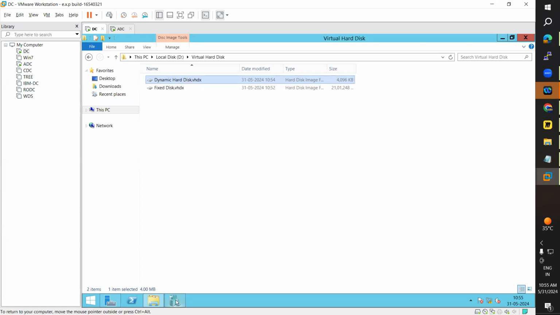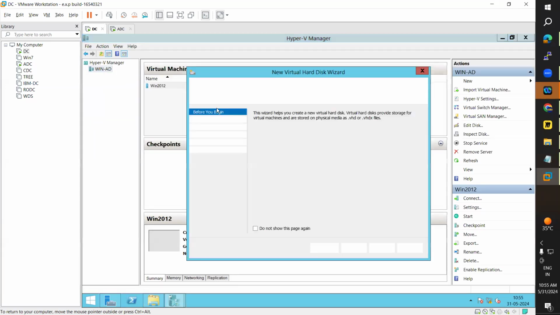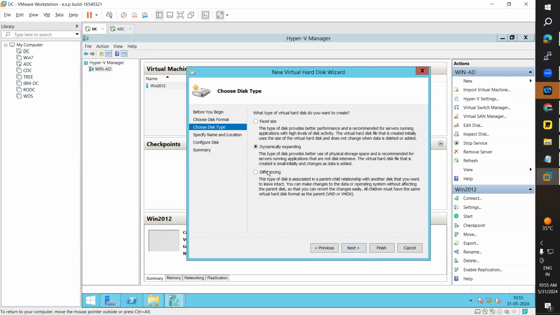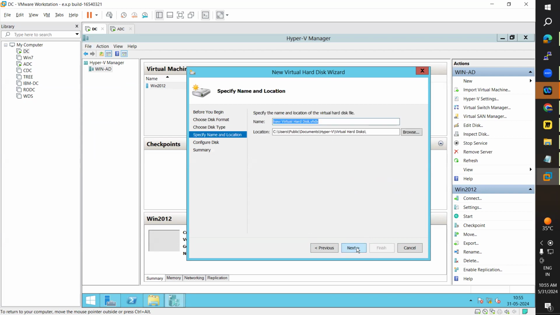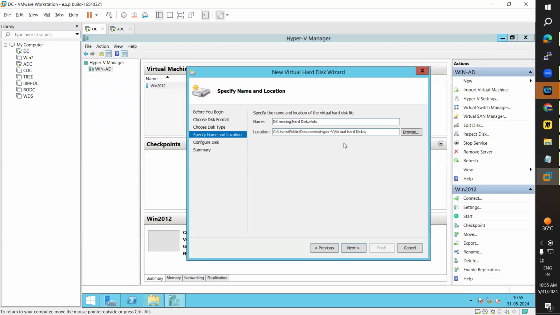differencing disk. Okay, let's create a differencing disk. Right click on it, go to new, hard disk, click next, differencing, click next. So here, just give the name, differencing disk. Open, copy, just give the location, slash. Click next.